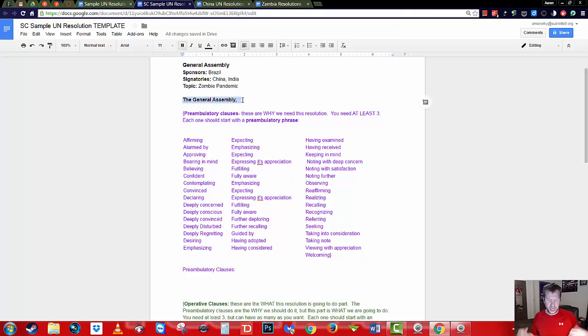Then right here you have the body that this is going to be presented to. And so just to be really simple for us, we're going to say this is the General Assembly, where there are 197 different countries roughly who can vote. But that's who this is going to be presented to. As a contrast, maybe if you had a security resolution, like to go into Syria and force Bashar al-Assad to give up his presidency in Syria, that would be a Security Council resolution, but this one's going to be General Assembly, so we'll leave it just like that.